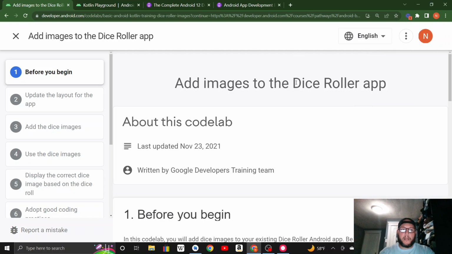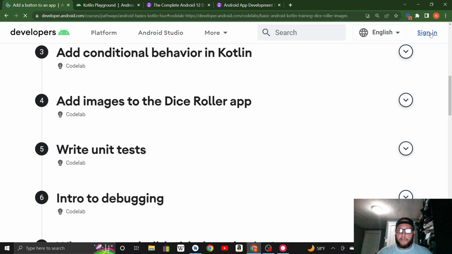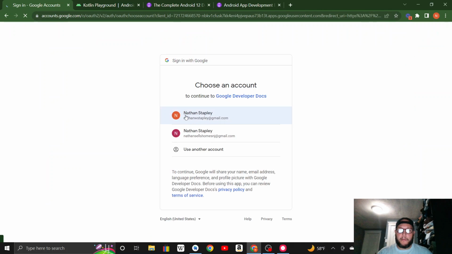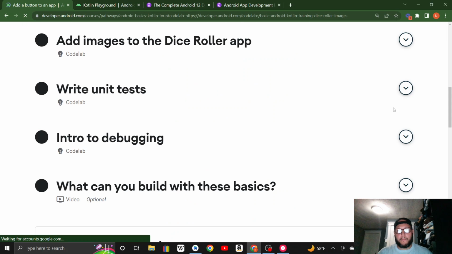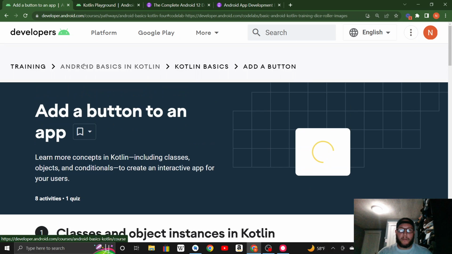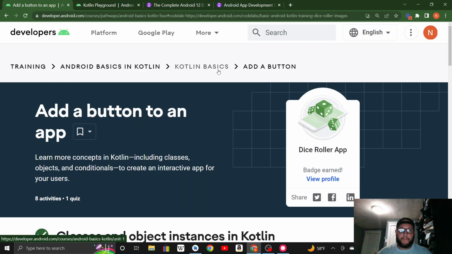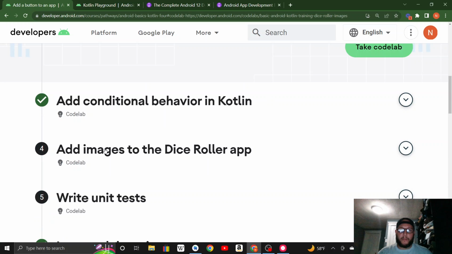Okay, on to our next section, add images to the Dice Roller app. And this one is in, let's take a look. Signed me out. Okay, this one is in Android Basics and Kotlin, Kotlin Basics, Unit 1, Pathway 4, and it's Lesson 4.